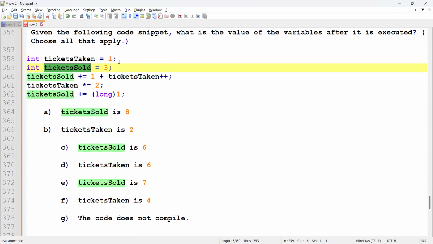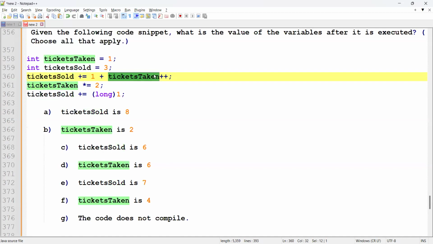Both are integer data type. I am assigning 1 to one variable and 3 to the second. Now ticket sold plus equal to 1 plus tickets taken plus plus is a compound operator, which means we are adding this into this. I'm doing a post increment here, and then tickets taken equals tickets taken multiply 2, which is again a compound operator. Now we need to know what the output will be.